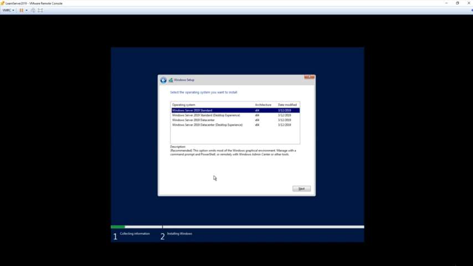Notice that Essentials is not here. And the reason Essentials is not here is because that is a completely different ISO altogether. Windows Server Standard and Windows Server Data Center editions all come on the same ISO. There's really not a whole lot of difference in the coding behind them. It's pretty much just the licensing and what you're paying for in the back end.